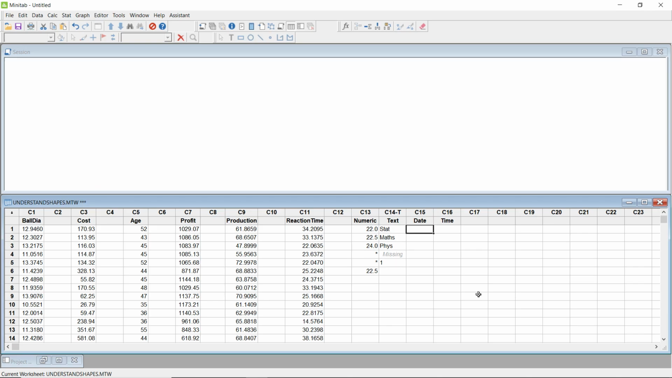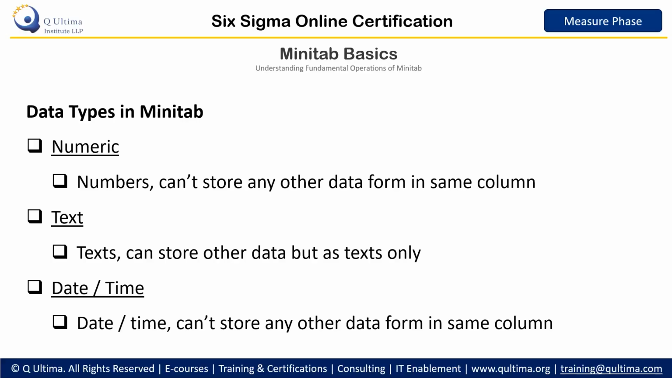We go to date. In date, we write 24 March 20. You see what happens to C15? We get an added suffix of D. We enter time in C16, 12 noon. So what we get is C16 with suffix D, which means Minitab is not able to distinguish between date and time. So the three types of data that Minitab has are numeric, text, and date/time.